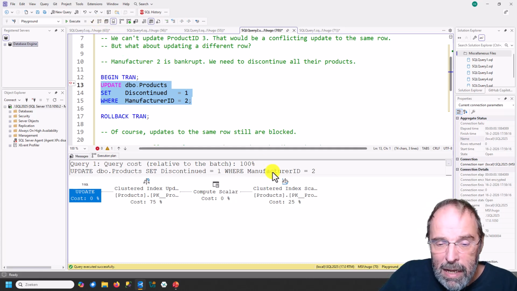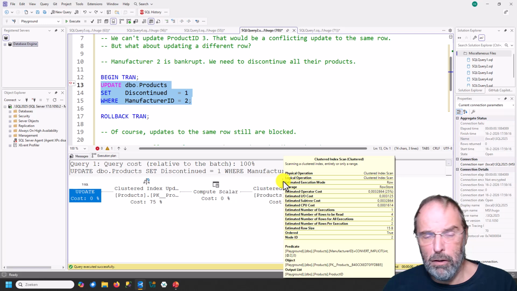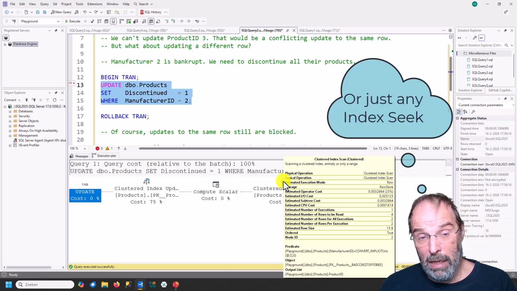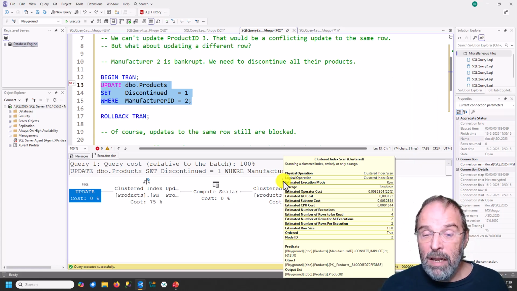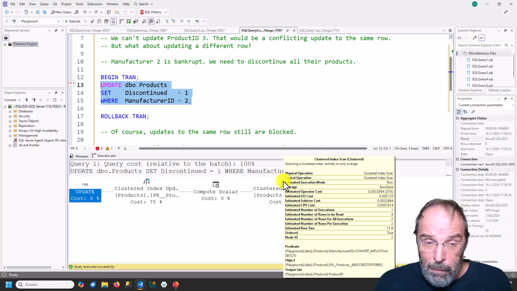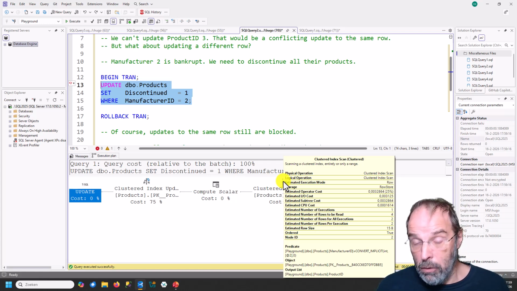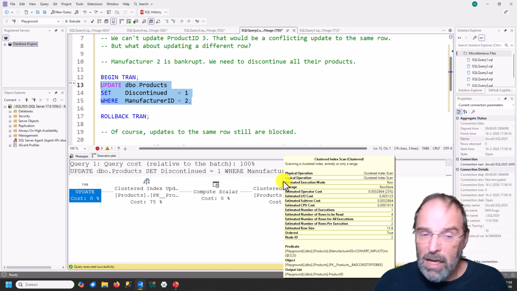What you see, like I said, is a clustered index scan. You might have preferred a clustered index seek on an index on the manufacturer ID column. And yes, in this case, that would have helped. We would never have tried to read the row that is blocked, and the update would have executed. And of course, if you frequently run updates like this, an index on manufacturer ID would be helpful.